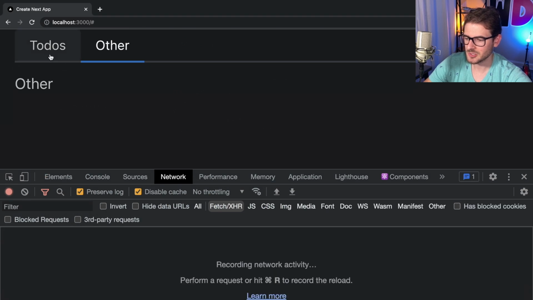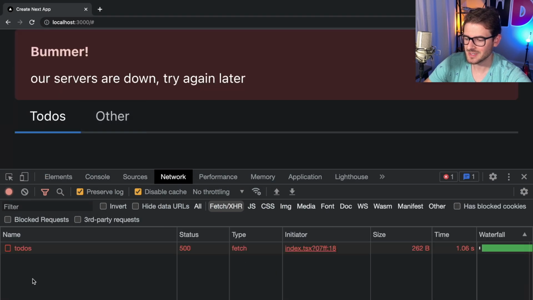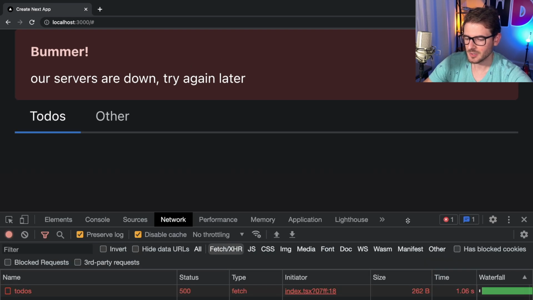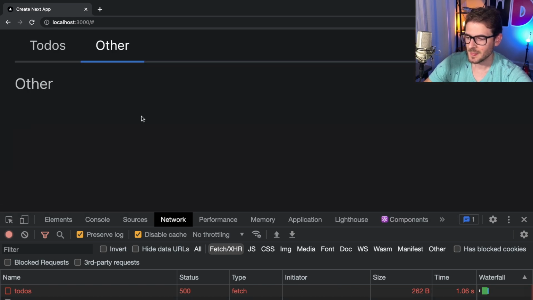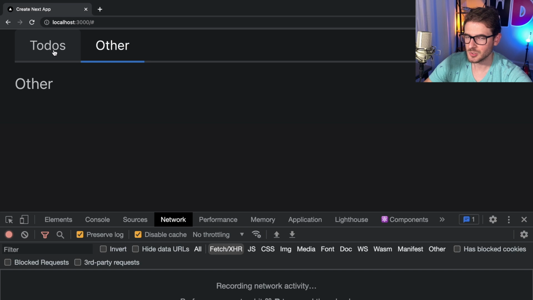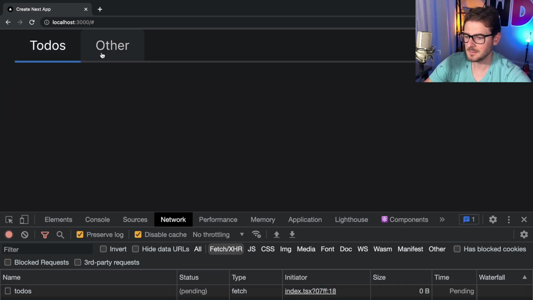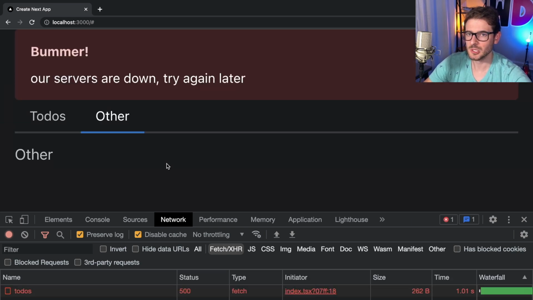I'm going to click on this to-dos tab and notice that after about a second we show an alert. So off the bat, if you're not really testing your application, everything seems fine. This is great. But if I were to quickly click to-dos and then quickly click other again, notice that the alert still shows up.